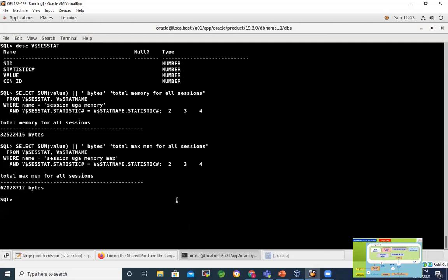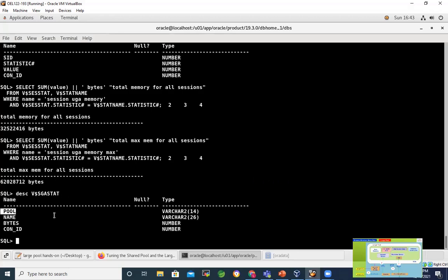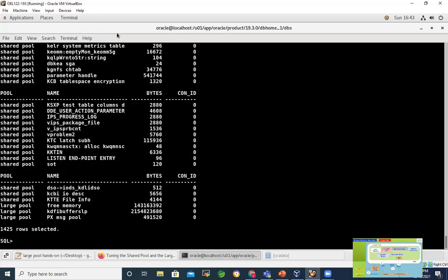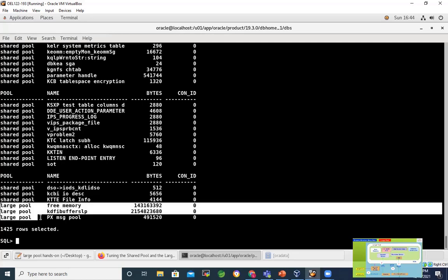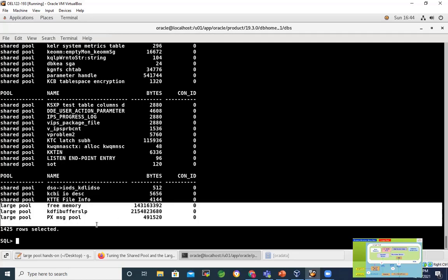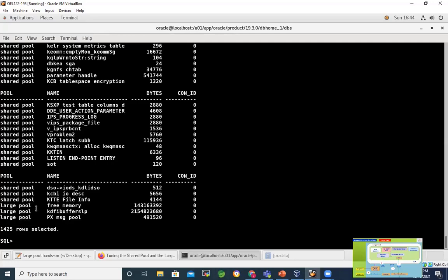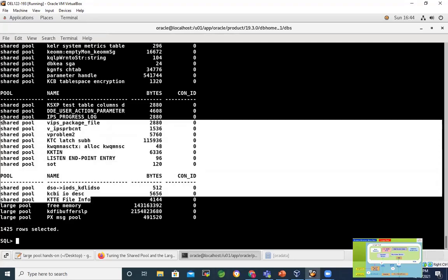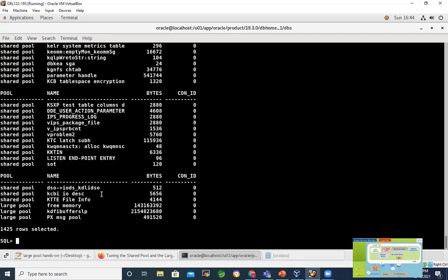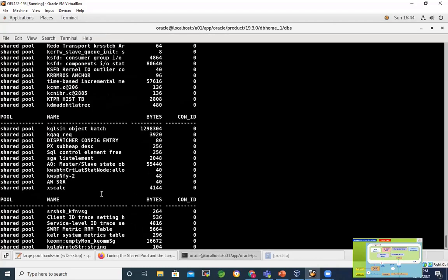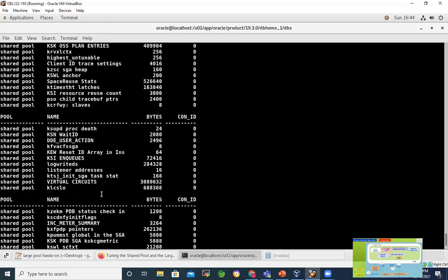So that also, to get an idea, we can say describe like this. And you can see the pool. If you just run select star from this one, that's okay. So at the moment you can see, since I don't have a shared server configured here, I'm having very little large pool, but somewhat shared pool usage is there. So anyway, I haven't configured the large pool. There is no value at the moment. My large pool value is 0. But you can get an idea from this.